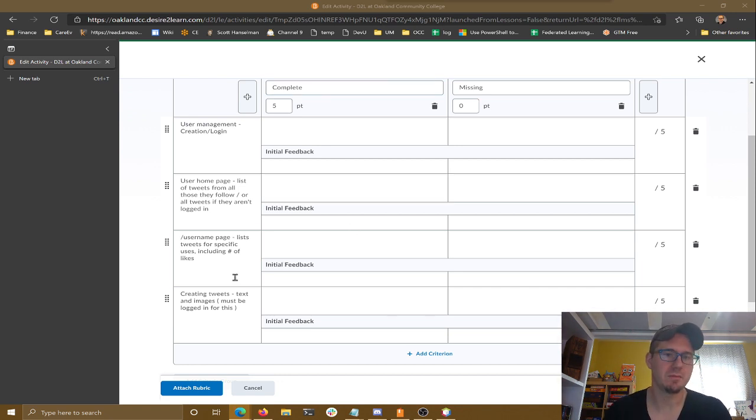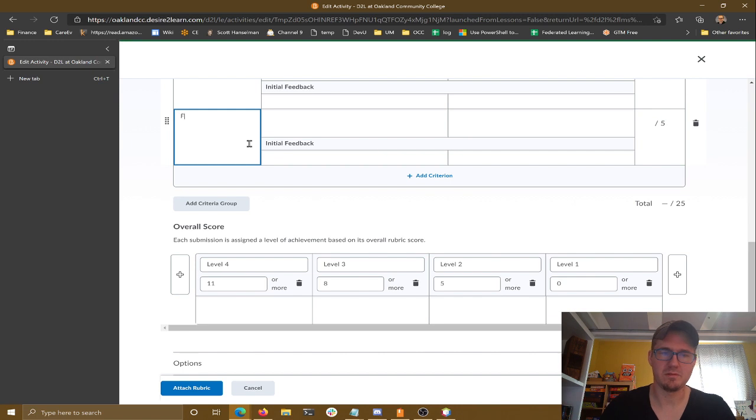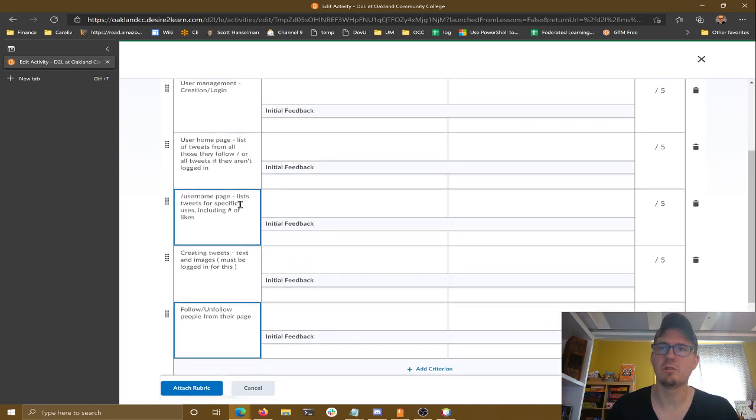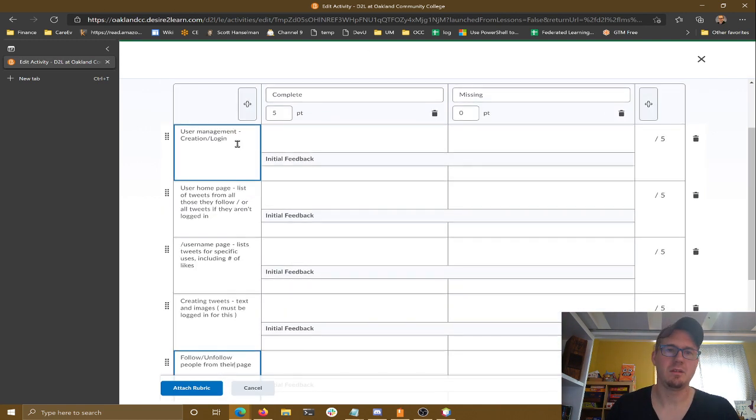Oh, you can follow and unfollow people. So follow, unfollow people from their page. I don't want to throw everything on here. This is just their list of tweets and then following and unfollowing. It's a little bit separate there. Creating tweets, your homepage. Is that it? And this should also be able to change password. Users should be able to change their password. Definitely a feature there. Creation, login, change password.